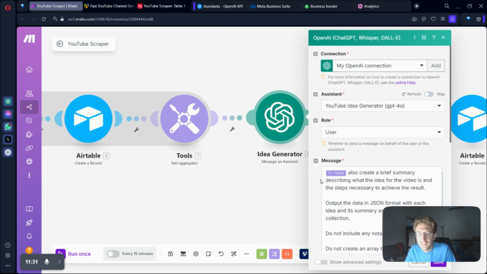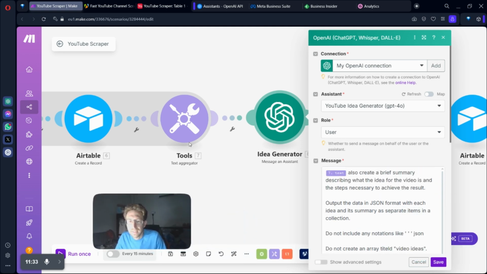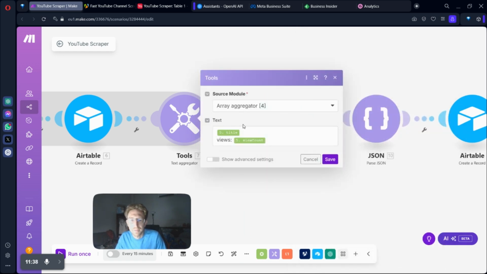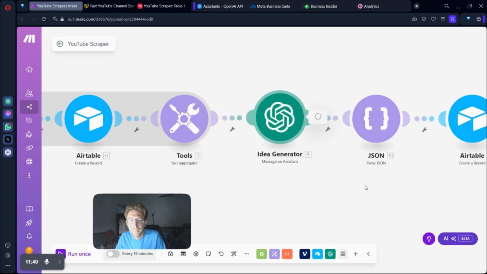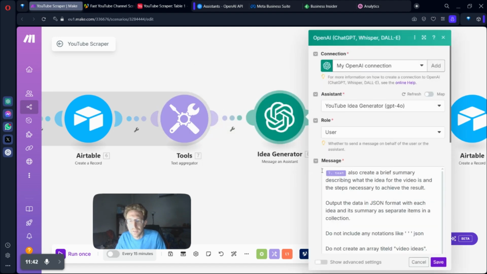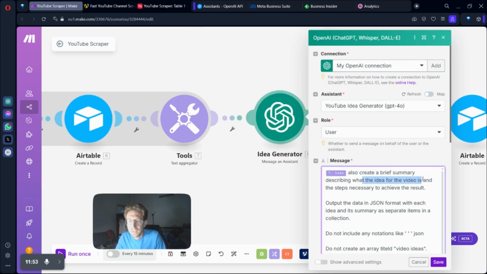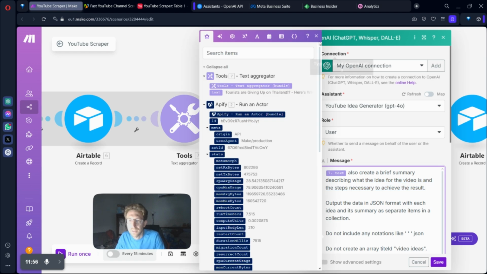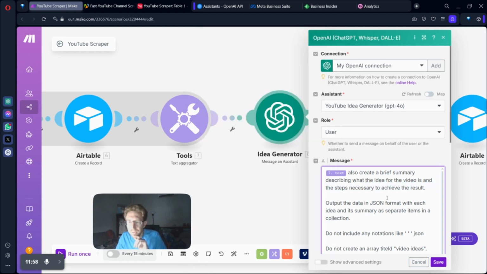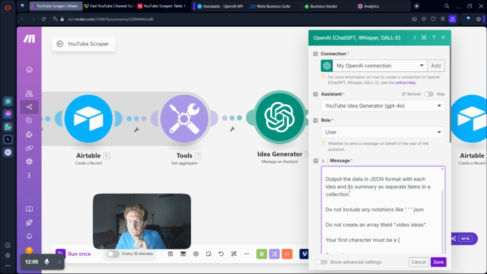And here's the prompt. So it's taking the text from the text aggregator that I've set over here in the previous step. That's the text from there. And I've just dragged it into the prompt. So in order to do that, you just click here and then you can drag in the text from the previous step. And it just says, also create a brief summary describing what the idea for the video is and the steps necessary to achieve the result. Output the data in JSON format with each idea and its summary as separate items in a collection.